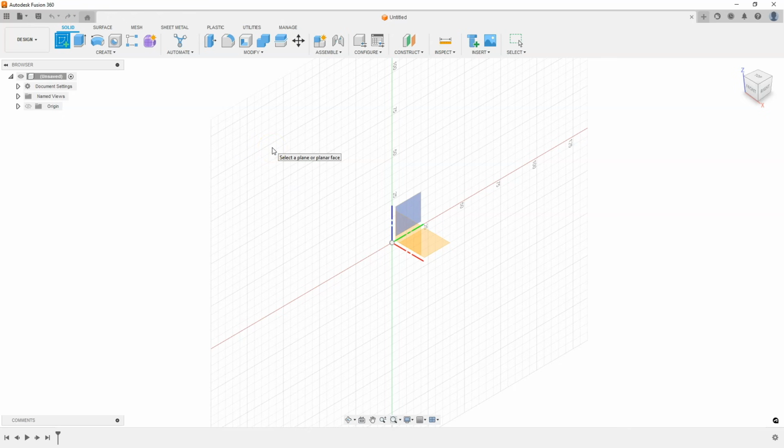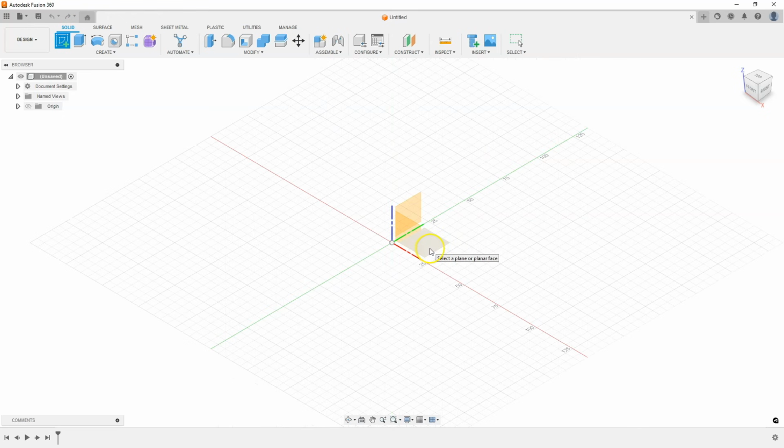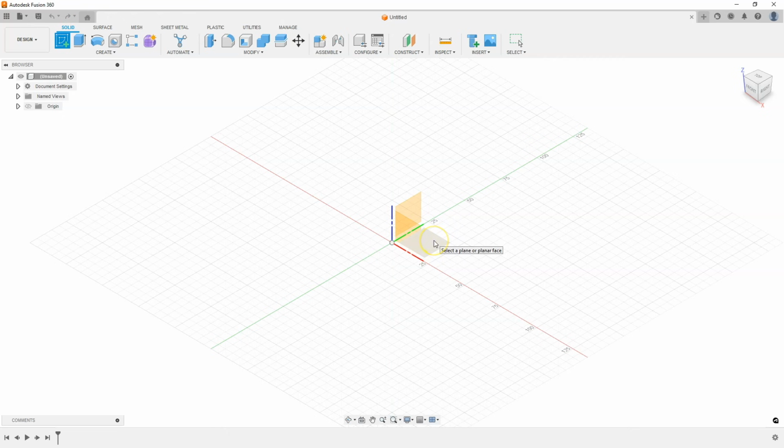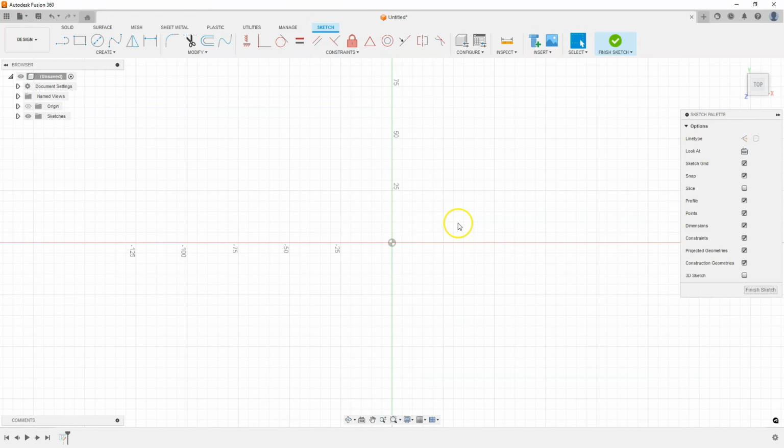Now, in the next step, you need to select the plane on which we will create this sketch, and we can choose between the XY plane, XZ plane, and YZ plane. And select XY plane, so it will be a top view plane. And to select a sketch plane, click on this plane with the left mouse button.